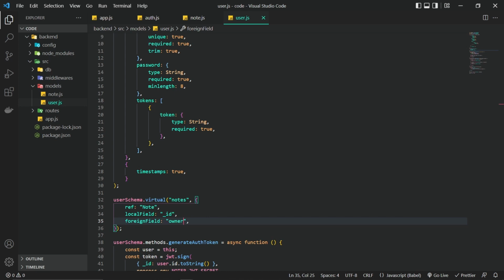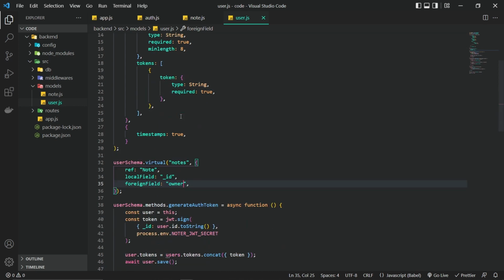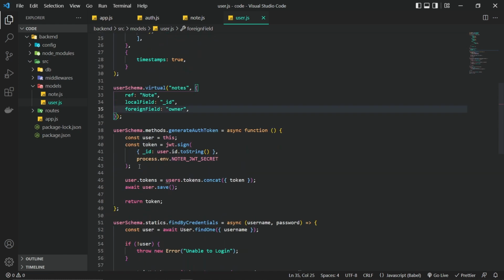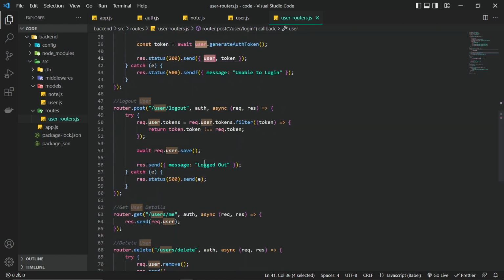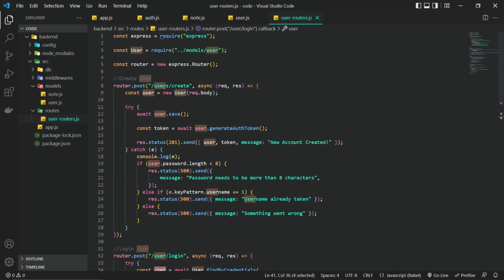Okay, now before we move on to the note routers, I just want to make a small change in the user.js file. Inside the user routers, when we log in, we are sending the user. When we create a new user, we are also sending the user. Now when the user is sent, all the details of the user are sent with it. So the password and the tokens are sent with the user. We do not want to send the password and the token in the response object. So what do we do?